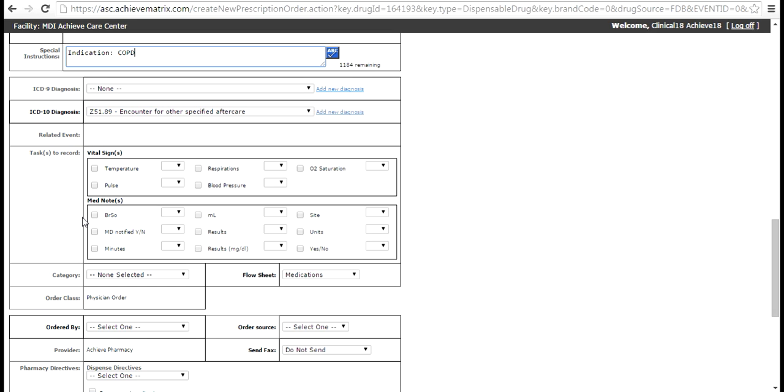So on the actual prescription itself, the only task to record that we are going to add is minutes. We always want to record the minutes with the prescription. As far as the heart rate, respiratory rate, and breath sounds, we're going to do that with those pre-built orders that I just spoke of. Those do not go on this order.